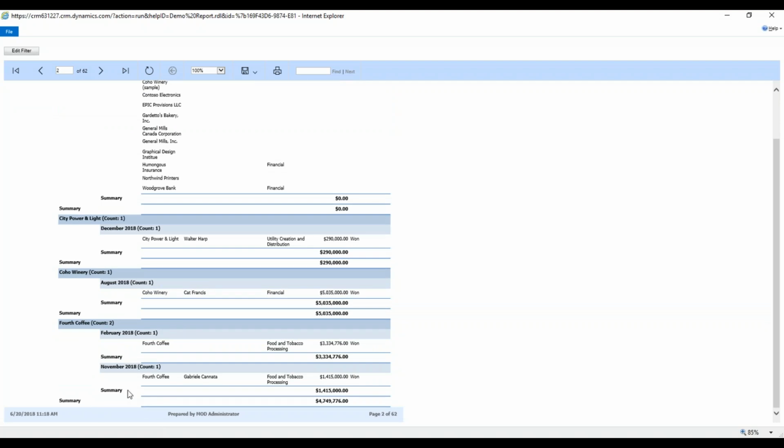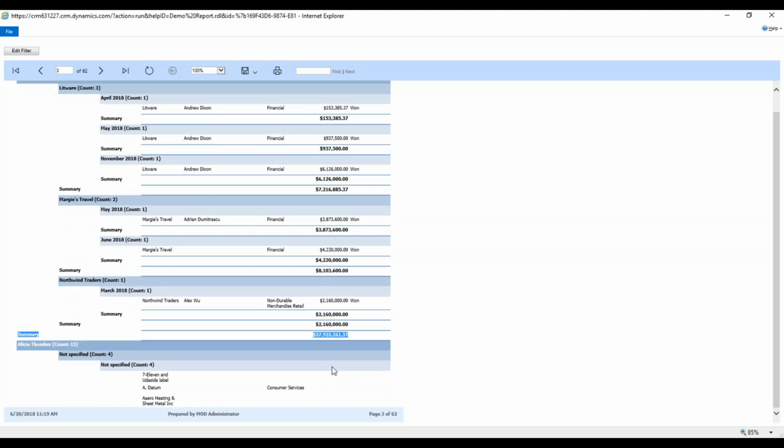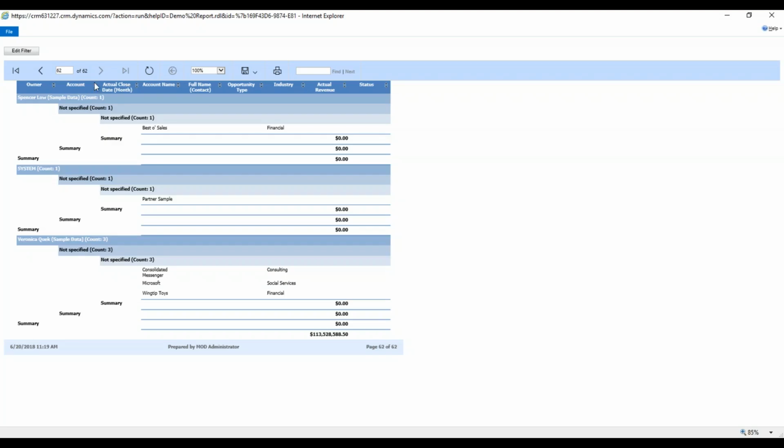Scroll all the way down to the bottom. It's going to sum it up for each one. So for February, for November, sum it up for 4th Coffee. Okay. Then if we go to the bottom of Alan Steiner, it's going to give also a total for Alan Steiner. Okay. We go to the very, very end of the report, gives us a grand total for the entire report. Okay. So a reporting wizard can be a very, very powerful tool.